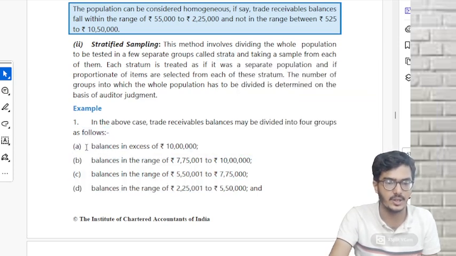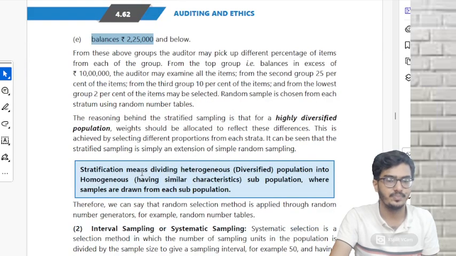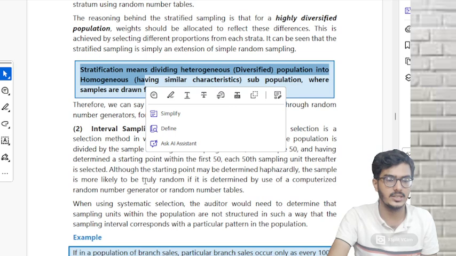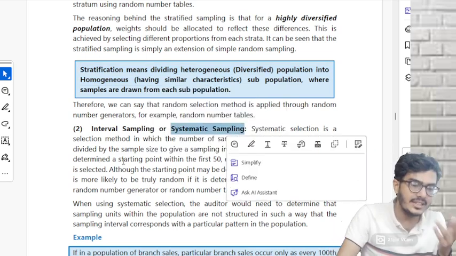See, they have divided the population in excess of 10 lakhs, 775 to 10 lakhs, 550 to 775, 225 to 550, below 225. Understood? So it is written, stratification means heterogeneous converted into homogeneous. Then called as systematic sampling. What is systematic sampling? Otherwise called as interval sampling.